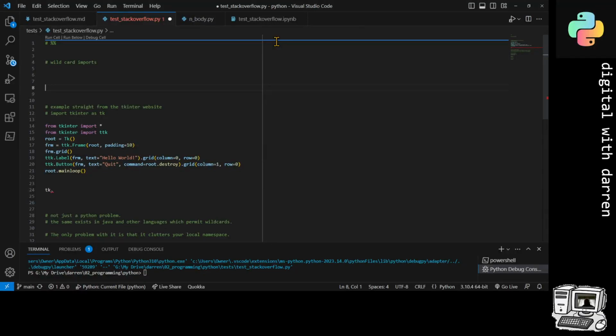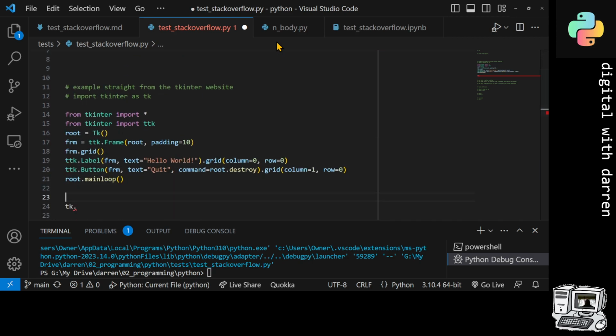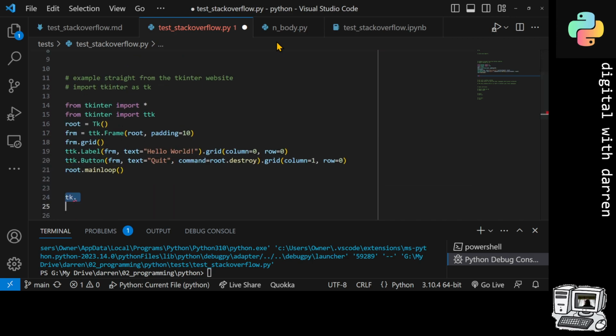So this video is about wildcard imports in Python, and I'm going to zoom in a little bit. One of the things that we tend to see quite a bit in the official documentation from the major modules, and tkinter is a classic example of this, but it's one of many, is this kind of example: from tkinter import star. This is literally taken from the website.